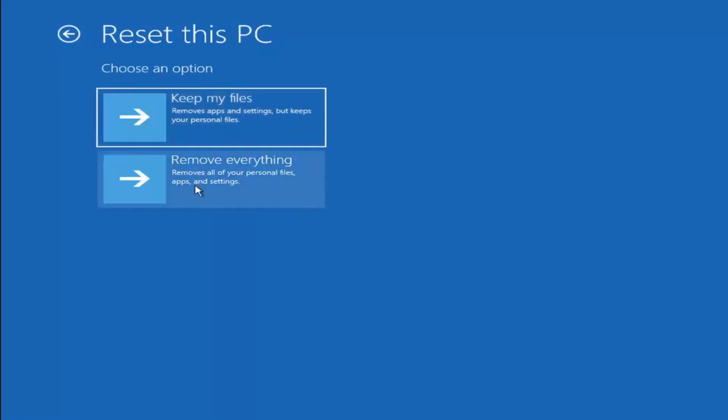You can also select remove everything, which will remove all of your personal files, apps, and settings. So this is more of a factory reset, the second option here. The first option should not delete all of your personal files. However, it will pretty much clear most of your programs.